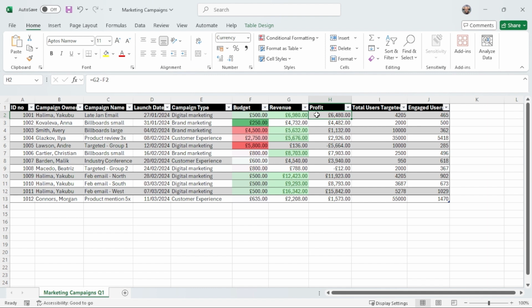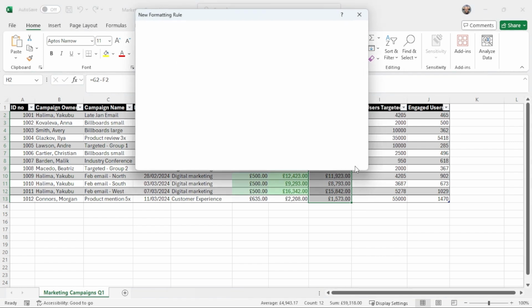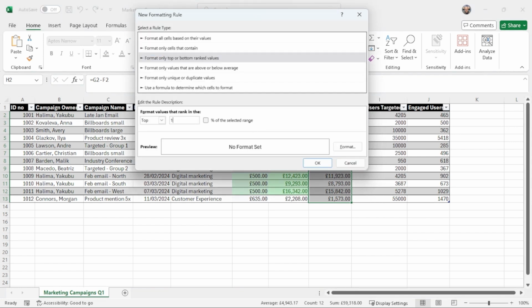Now onto the profit column. We select our data and now we want to see our top 3 most profitable campaigns. No problem. We go to Conditional Formatting and select Top Bottom Rules. Now we don't have an option here for top 3, but don't worry. We can simply go to More Rules and change the value from top 10 to top 3.